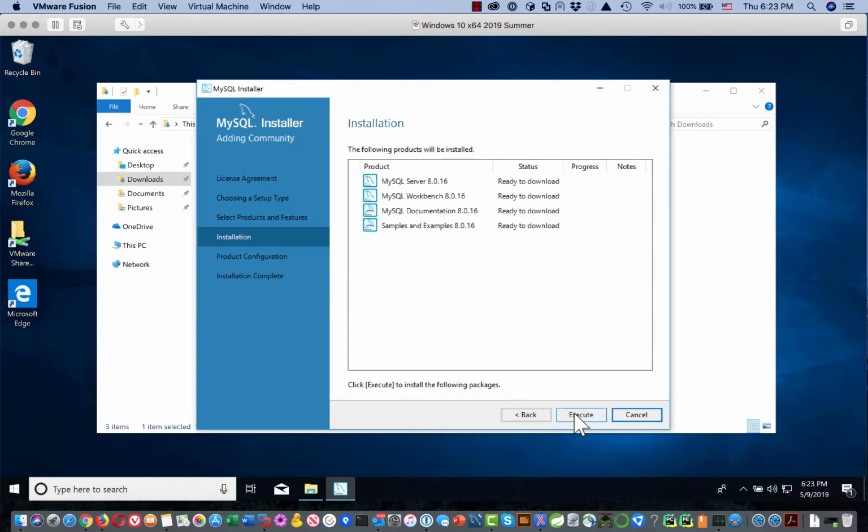Okay, so we're going to want to install these four things. One of them, Workbench, has a precursor that has to be installed first. It's the runtime for Microsoft's Visual C++.